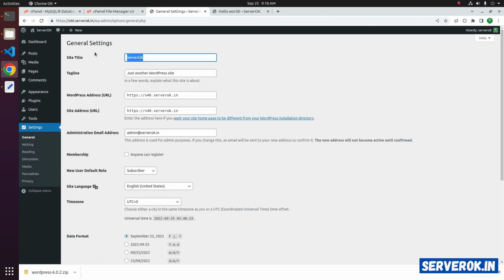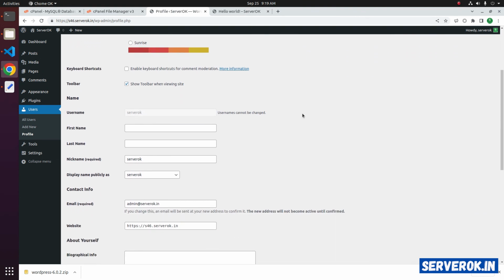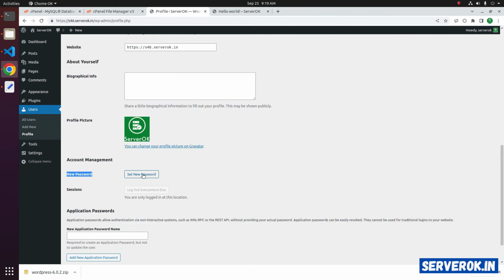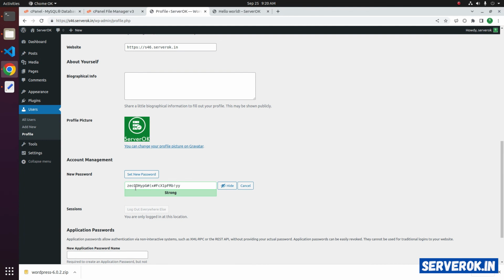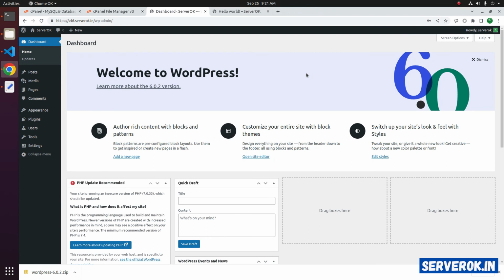If you want to change your site title or email address, click on settings, general. Here you can change your website title and the email address is here. If you want to change your password, mouse over your username on the right top corner, then edit profile. On this page, you have the option to change a password. Here click on the new password. WordPress will auto-generate a strong password. You can enter your custom password if you want. I will copy this password. Click on update profile. This is how you install WordPress manually on a cPanel server.